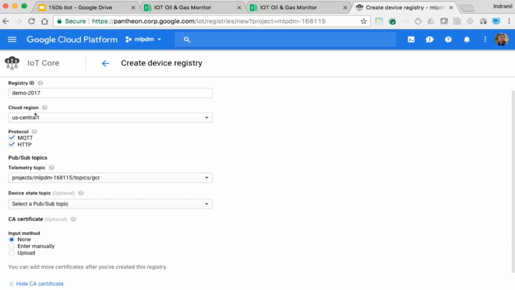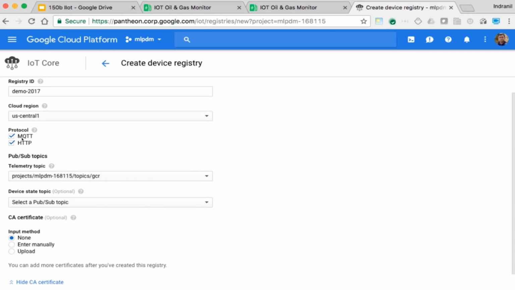And once you've selected a Pub/Sub topic, if you want to, you can also add your own CA certificate at the registry. What it allows you to do is verify the ownership of the devices when they connect with their public key. So if you have a CA which you work with and you want to sign all the keys or the private keys for all the devices by the CA, you could do that. In this case, for now, I'm just going to leave it as none, and I just create.